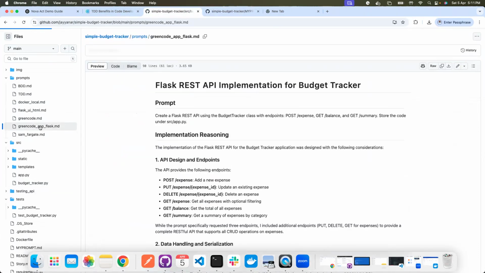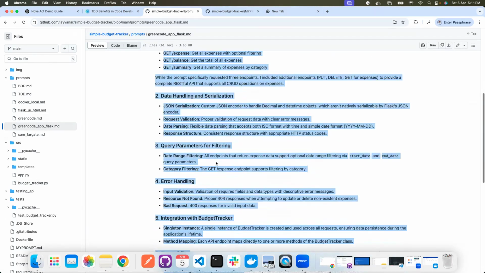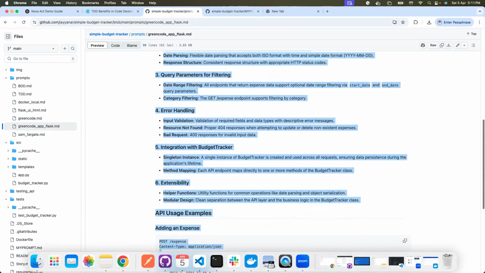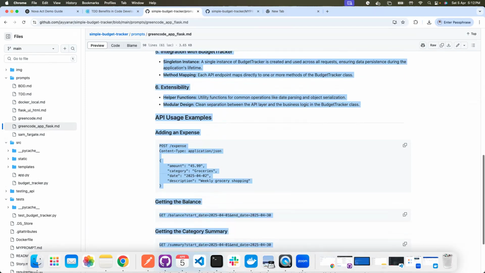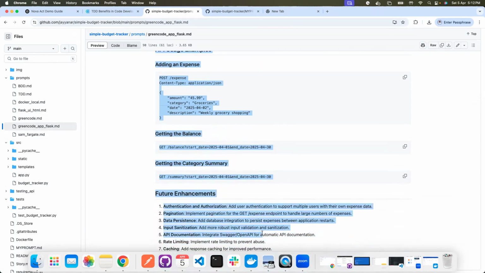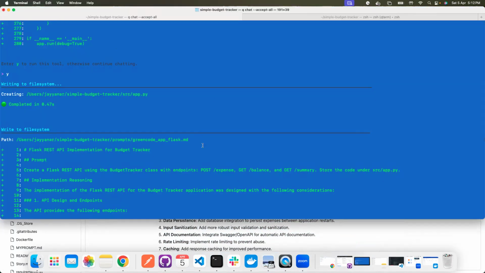Okay, here it is. This is the prompt I have given, and it automatically designed the API which is needed. Everything is done by the Amazon Q CLI. Till now, I have not even touched a single line of the code. It is even giving how to make the call, everything. So, well done.